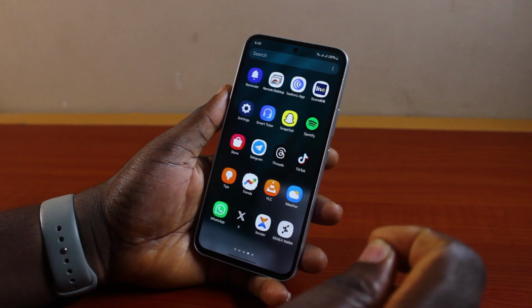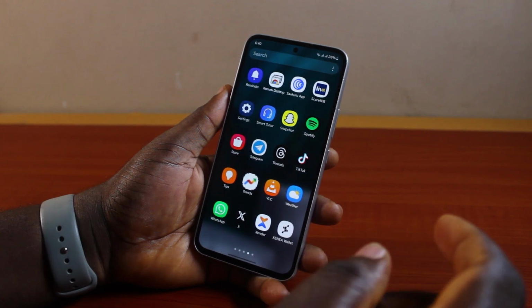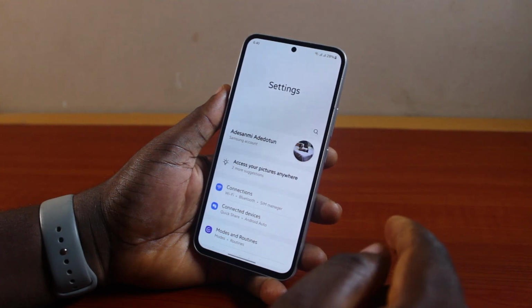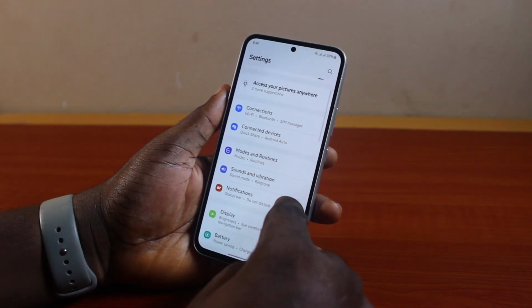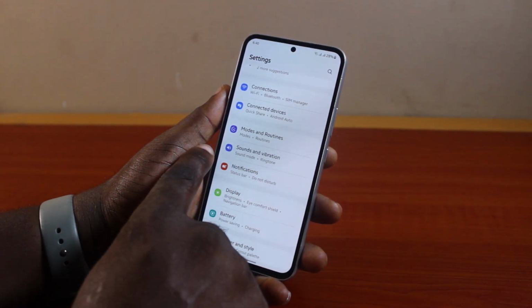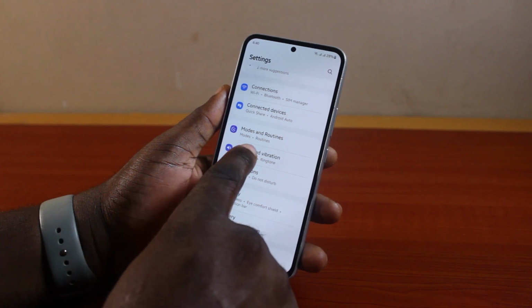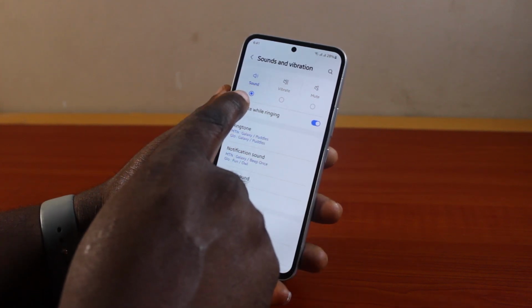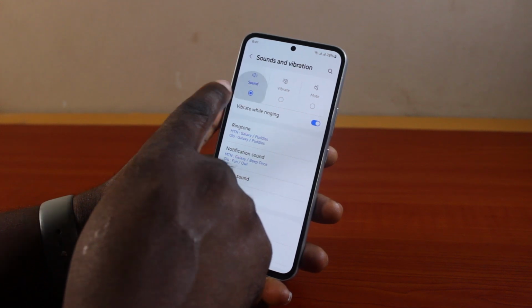Now, to fix your Samsung phone sound problem, all you need to do is go ahead and open the settings app on your Samsung phone. On the settings page, just scroll down. First, you need to click on sounds and vibration. Click on that. Then make sure you choose sound here.